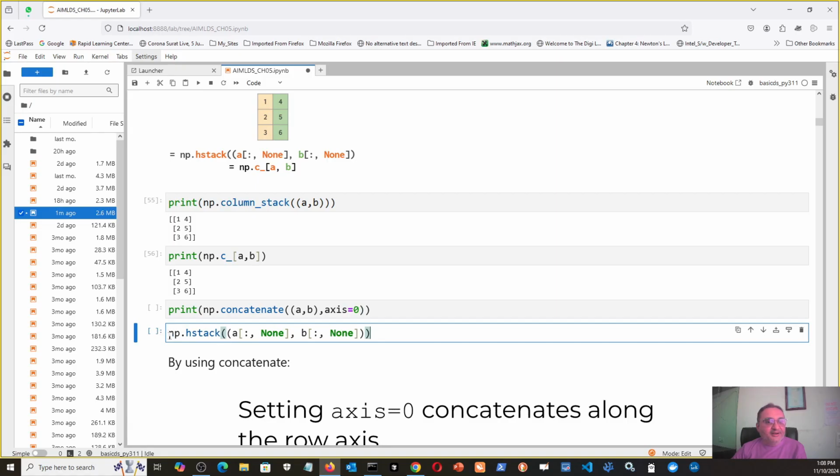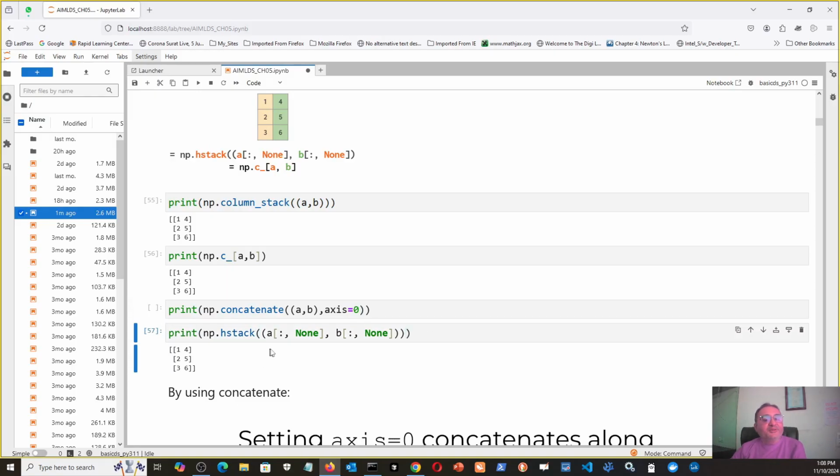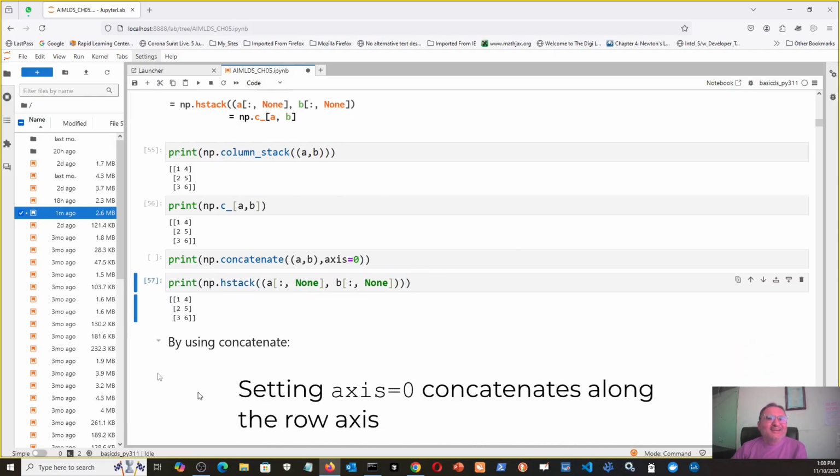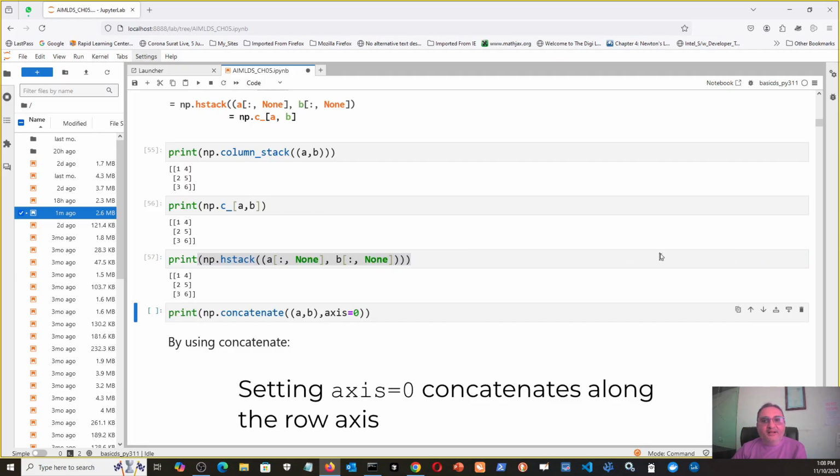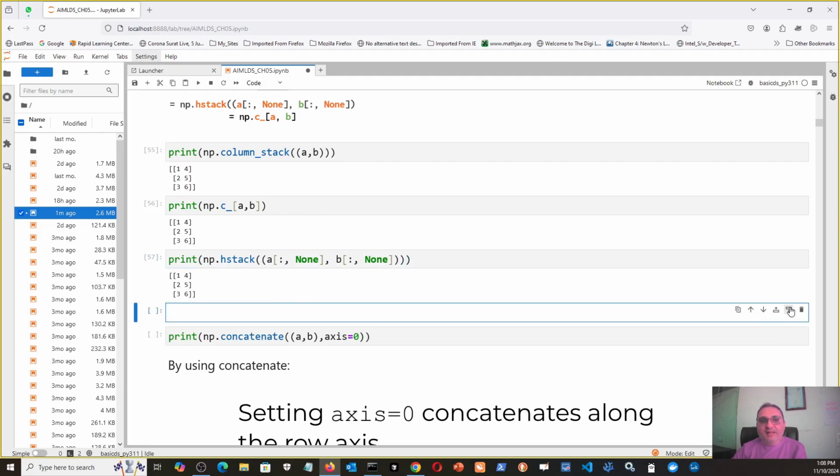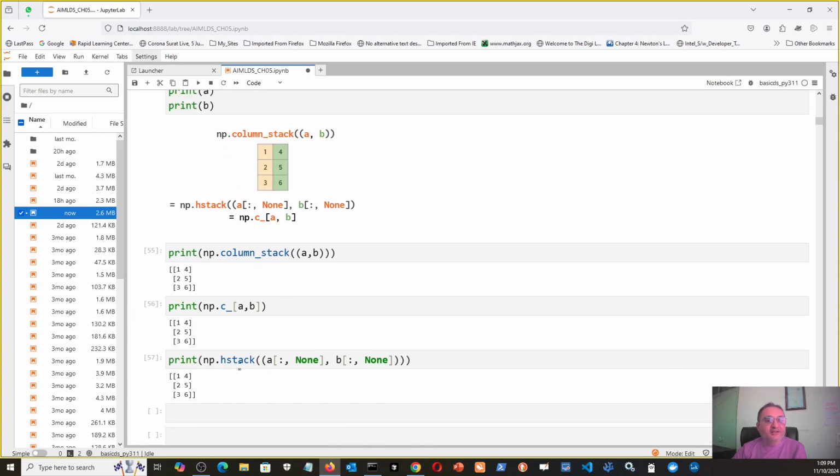I can put a print here only, rather than saving these as a result and then printing. That also gives the same output. But personally, I will not try to remember so many different syntaxes. This concatenate, let me take, and let me even add a few blank cells to differentiate between the topics. I will personally not like to remember all these different syntaxes.